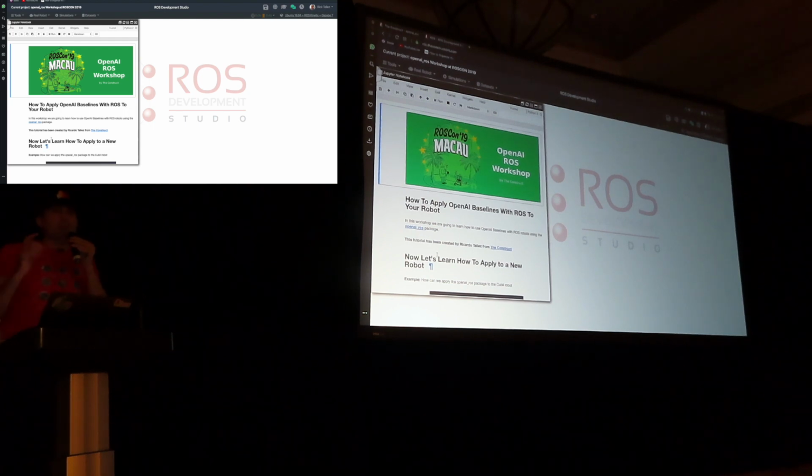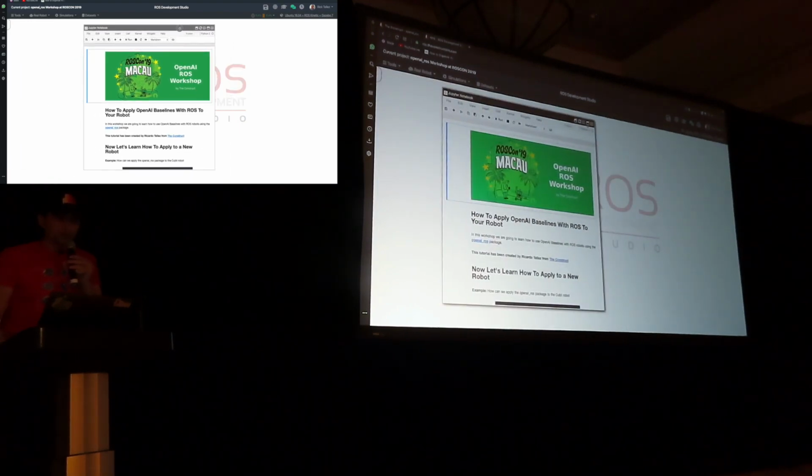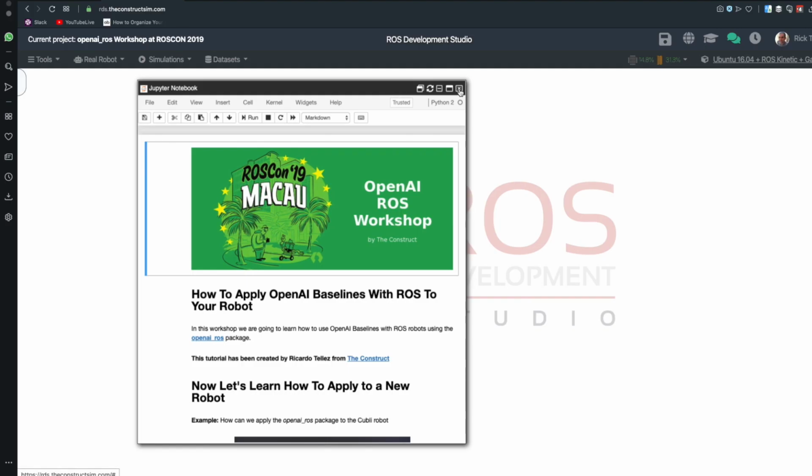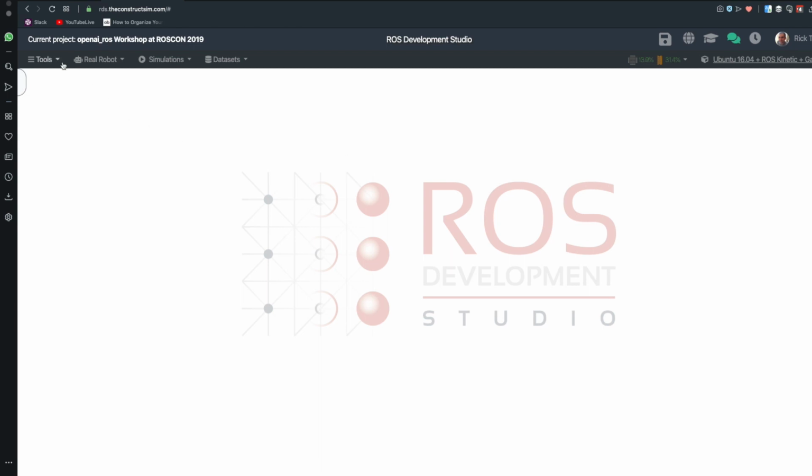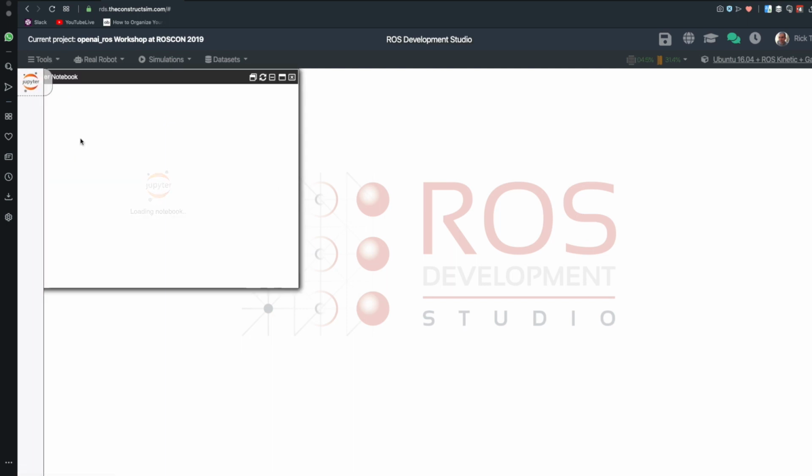Let's open number 1 manually. At any point in time, you can close this. This is an application that is floating here in your workspace. You can close it at any time, and then you get it back by coming to the Tools menu and selecting Jupyter Notebook.